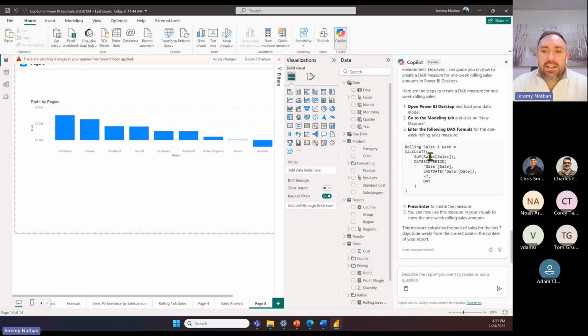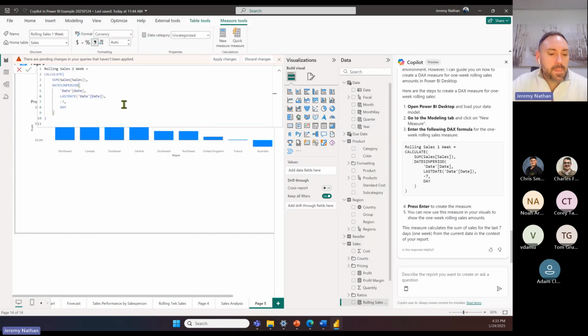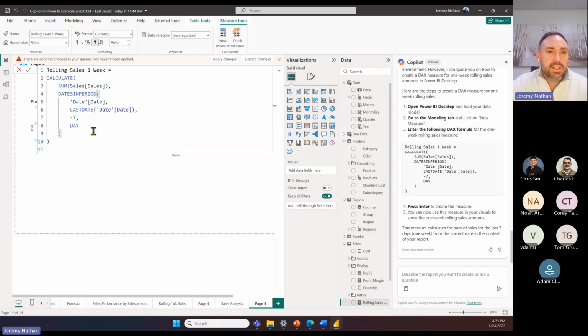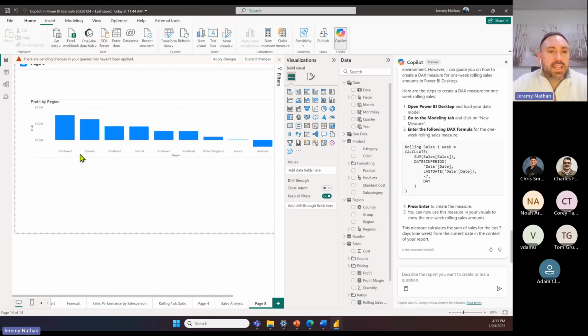I already have it copied and pasted. So I'll make a measure on the right under sales, right click. Well, I already made it here so you can see. Here's that new measure that I made a little while ago. Rolling sales of 1 week. And now let's look at that in a visual. So in the same page, I'll just say, put that measure into a visual. Click send.